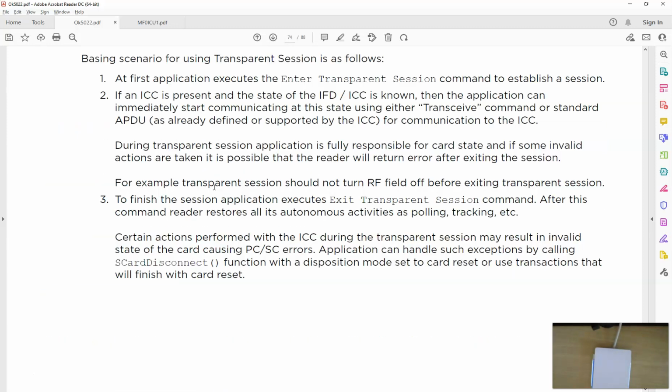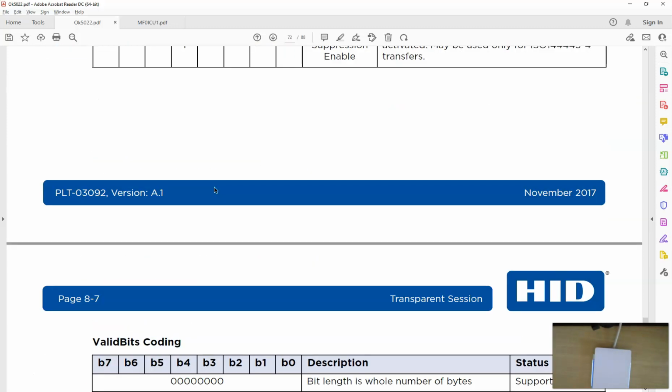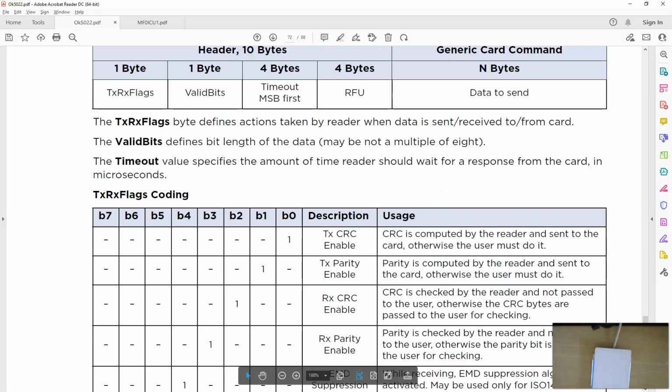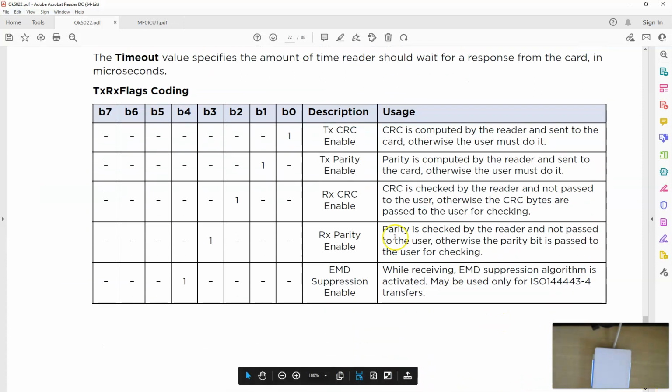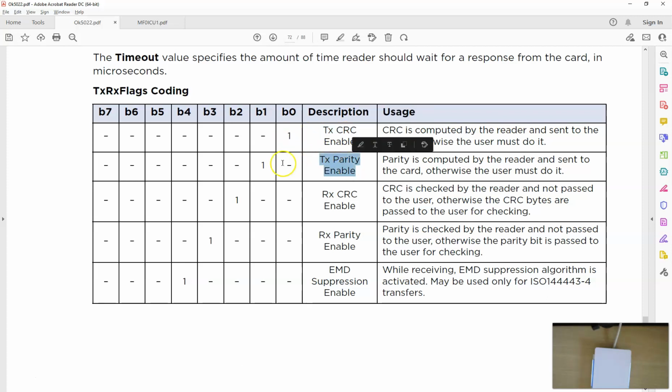That's it. So if you go here, now we want the reader to send the CRC. So this is 1. We want the reader to send parity. We want this to be 1. We want the reader to check the CRC from the tag. This is to be 1. We want the reader to check the parity. This has to be 1.